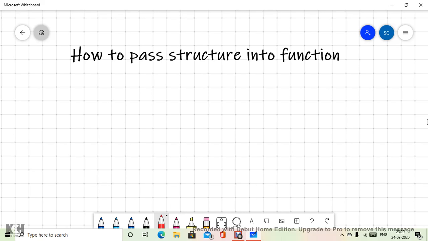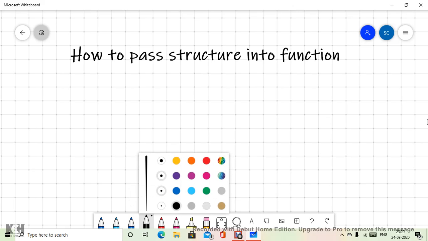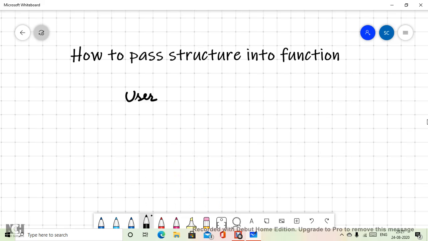Hello everyone. In this video we are going to discuss how to pass a structure into a function as an argument. Before going into the exact programming, let us understand how the function works and how the structure can be passed into it. When I'm saying a function and passing the structure into a function, we are talking here about user defined functions.